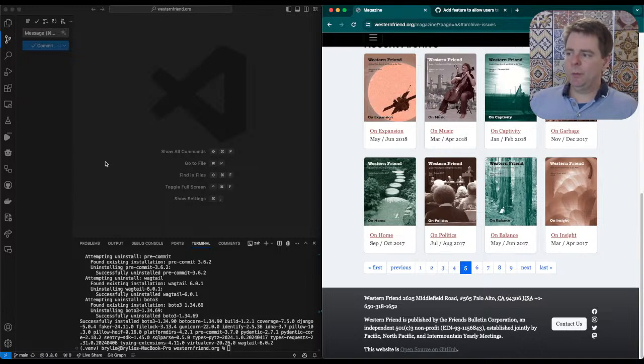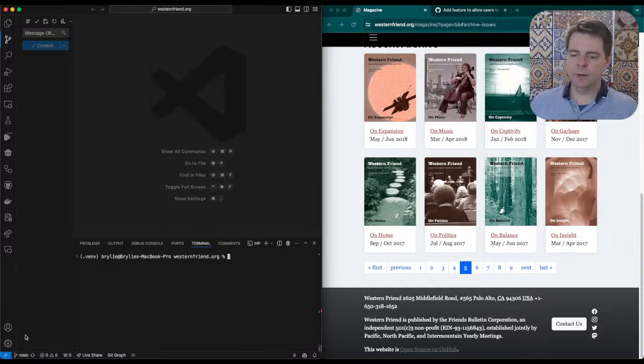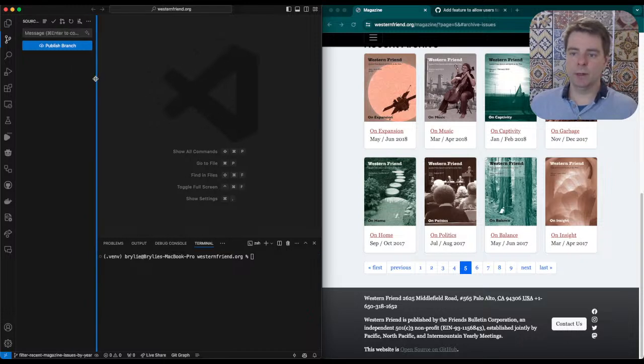So yeah, I'm just getting a little bit prepared, and we'll work in our local environment. I've just updated the dependencies. We'll create a branch: filter recent magazine issues by year. We'll publish that when we've got some changes.